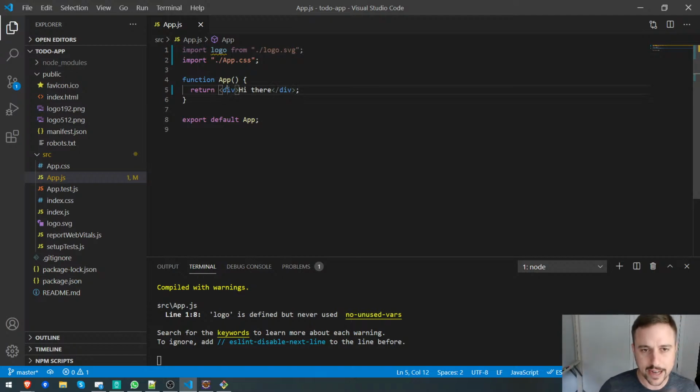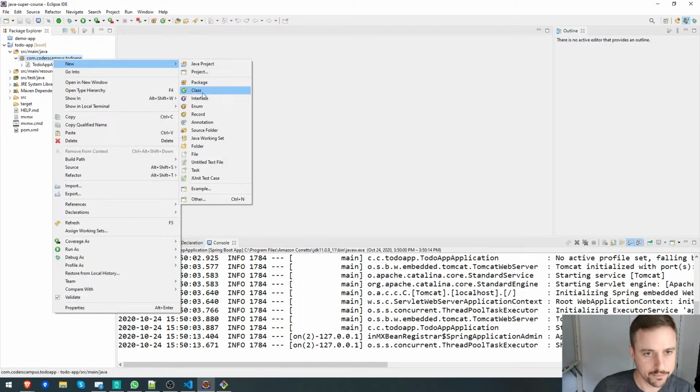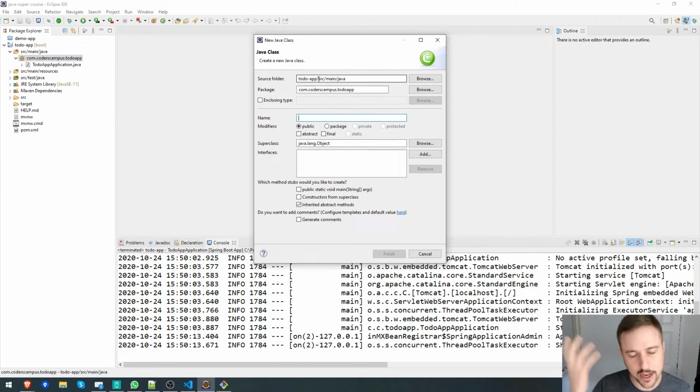So let's, for now, pause our talk on React. Let's flip over to the Tomcat side, on the Java side, and let's create a controller. Okay, hopefully you know what a controller is. If not, I can give you a brief definition here. Controllers are what listen to requests coming in.